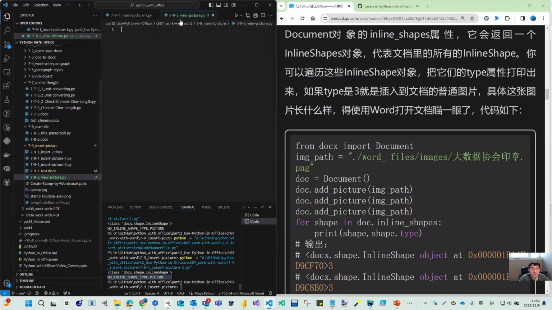So let's go to our 792. We try to load our last document, the insert two document. You remember we inserted three times, in three batches. Every batch has two of the same image pictures inserted: first the same paragraph, same line; then the same paragraph, a different line; and then a different paragraph, different line. So we should have six inline objects, or inline shapes. Let's verify this.